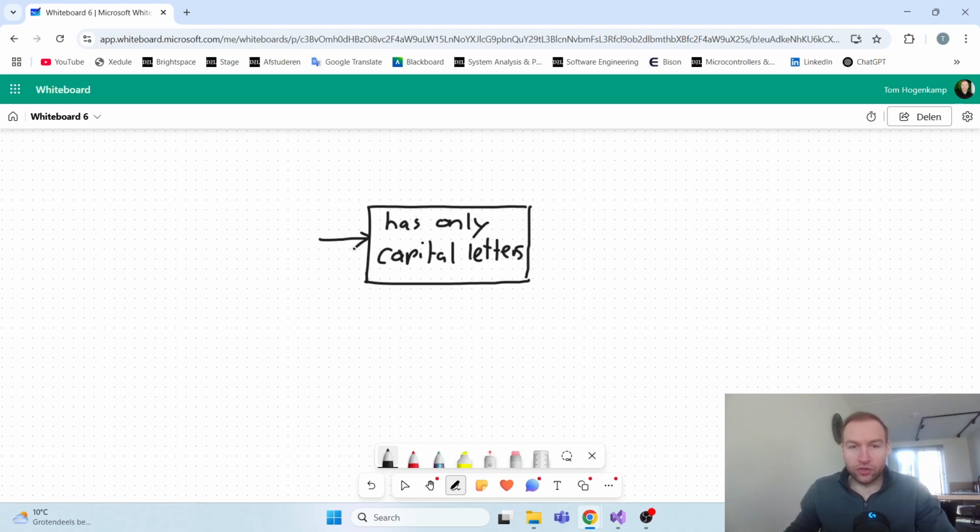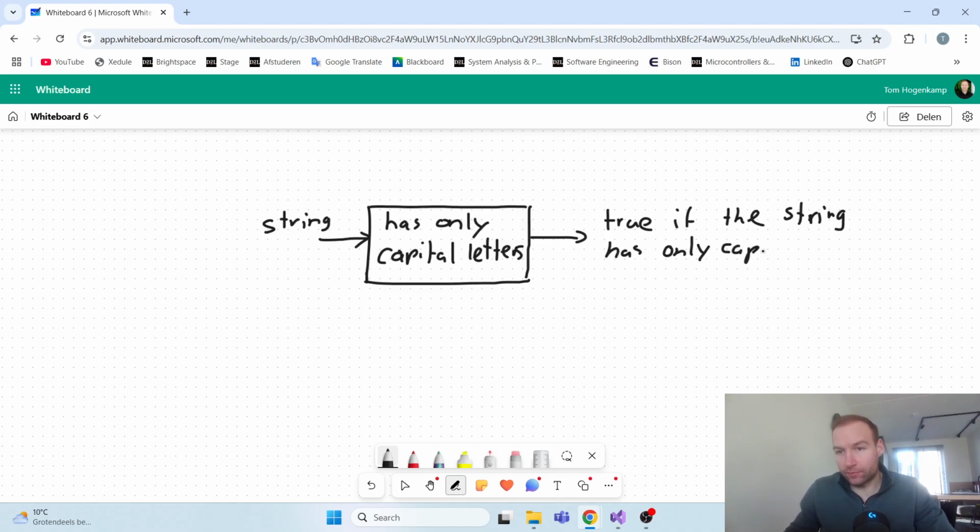The input is a string, so it has a single input. And the output is true if the string has only capital letters.